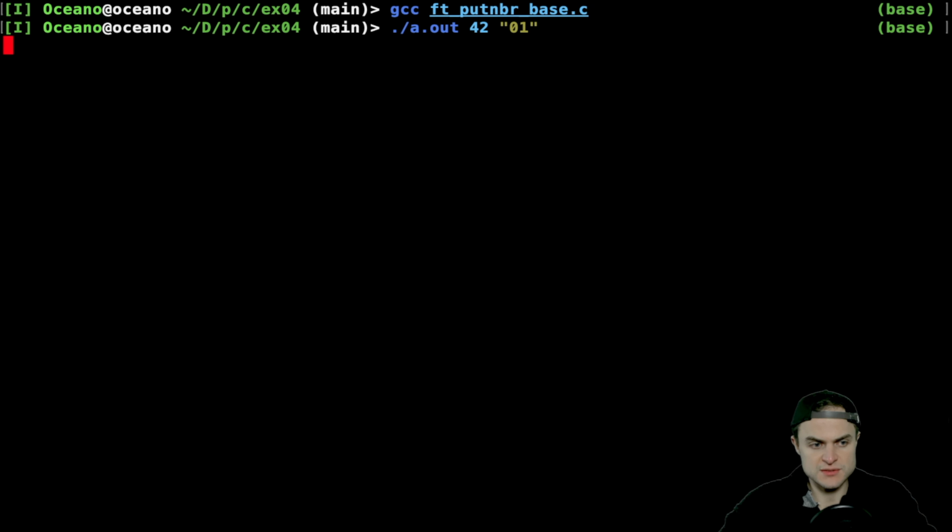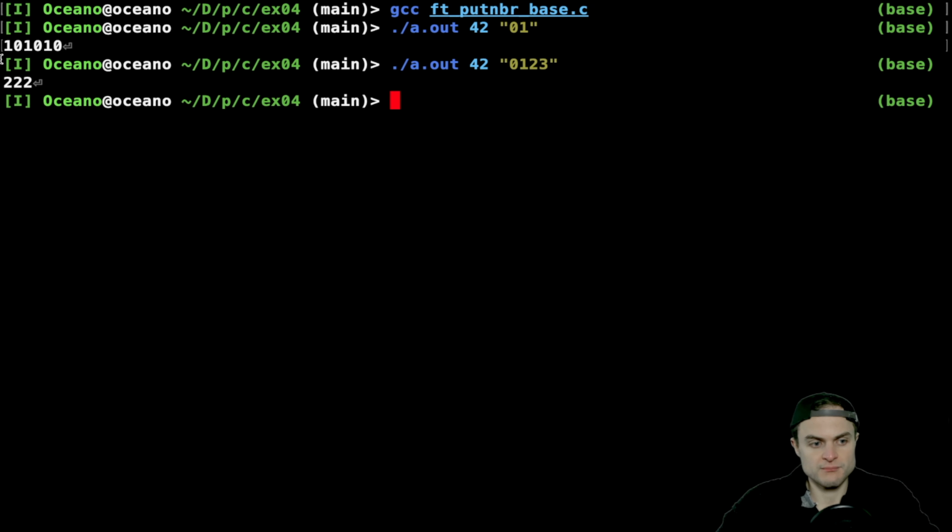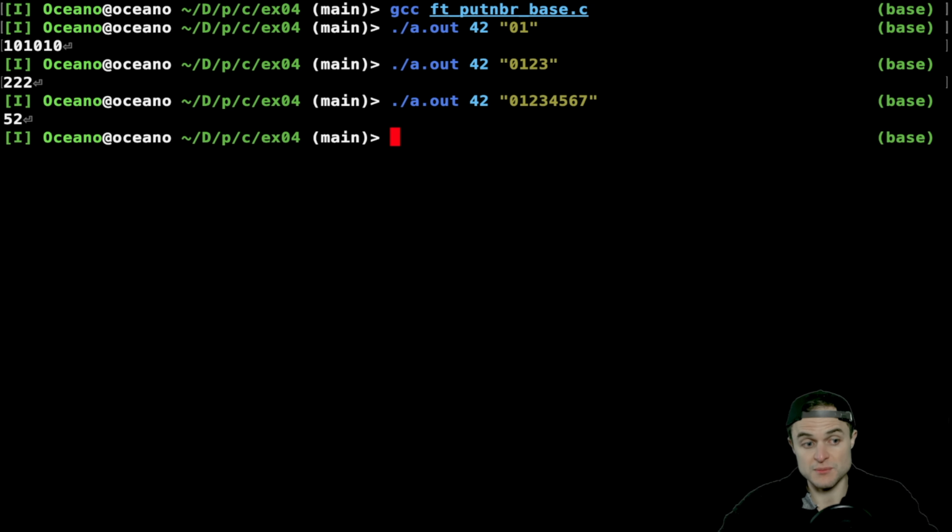Okay, let's launch it. You see, I have the binary representation of 42, which is 101010, of course. Then let's make, I don't know, in base 4, it's 222. Let's make in base, I don't know, in base 8. So I have 8 symbols here from 0 to 7. It's gonna be 52.